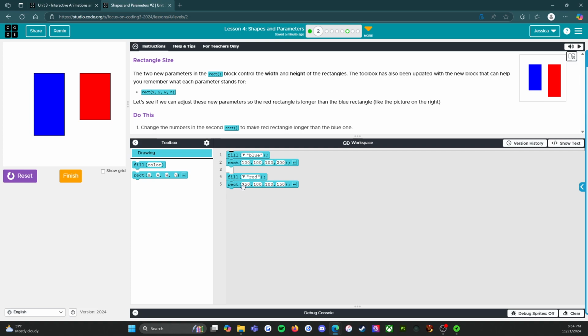so we're going to go to the red one, and it says 250. So 250 is the x-axis. 100 is the y-axis, so that's where the rectangle starts. 100 here is the width, and then 150 is the height. So we're going to make that 250, which should make it longer than the blue one.